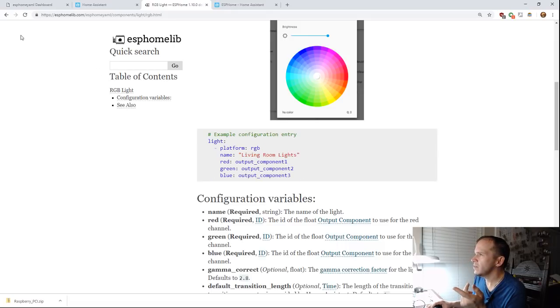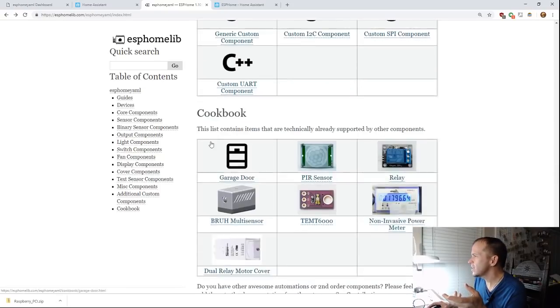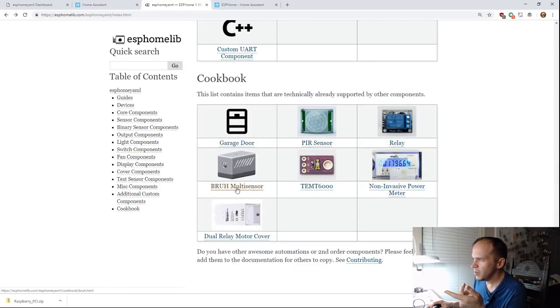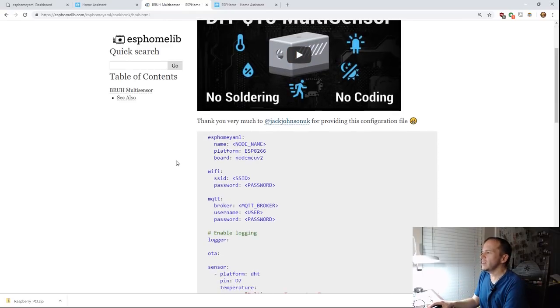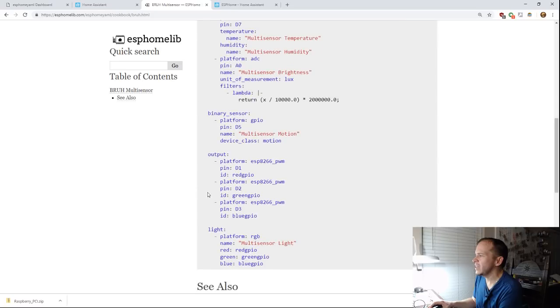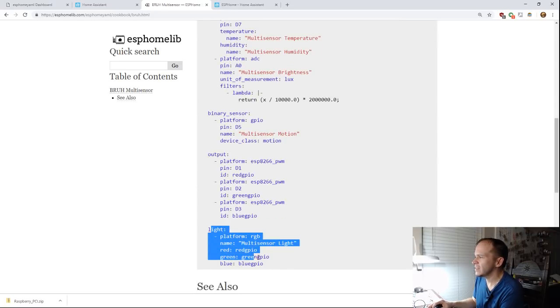But what I did as an example was I kind of started with, I'm sure everybody's familiar with the BRUH multi-sensor. So what I did is then went down here and you copy the output here and the light here.